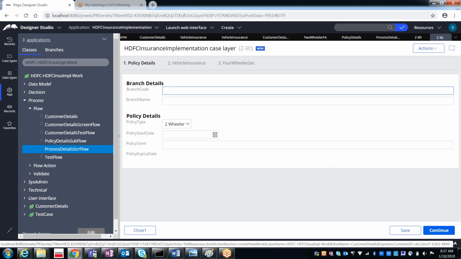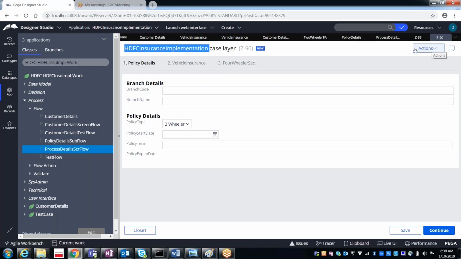Out of all these things in the UI, in this work object screen, which part have we created? Only from branch details to this policy expiry date. So these are the things we created, and we placed them in the flow action. Then how come we are getting the remaining values? This work object ID and this application name, and these buttons, and as it is a screen flow, we also see these tabs.